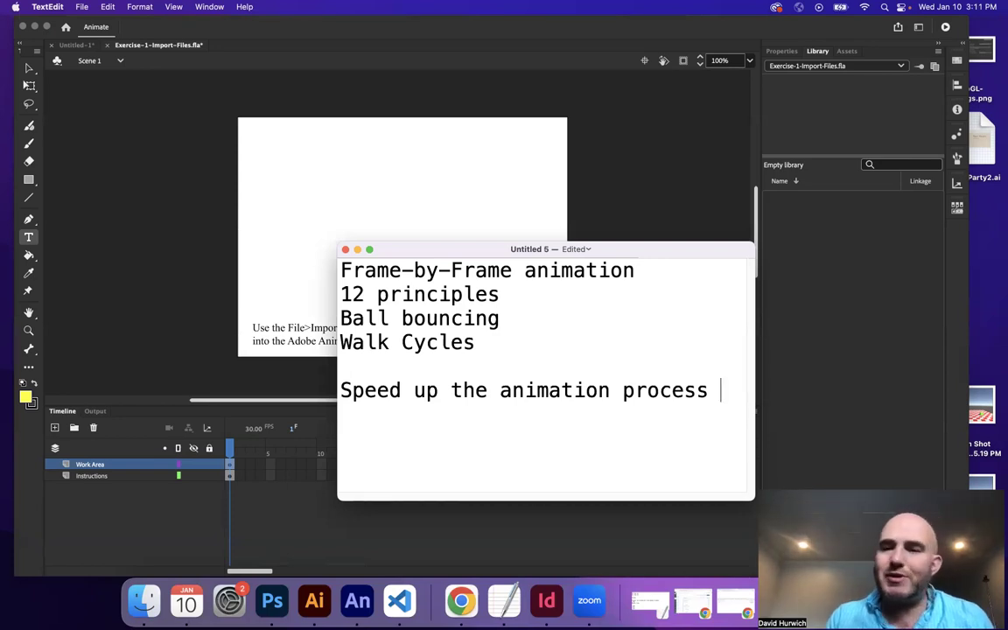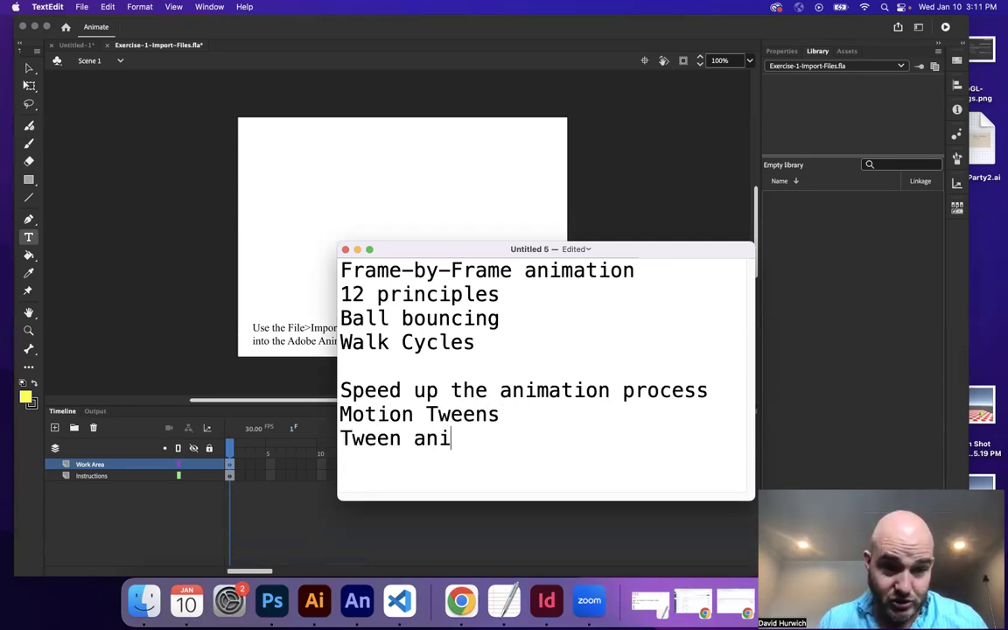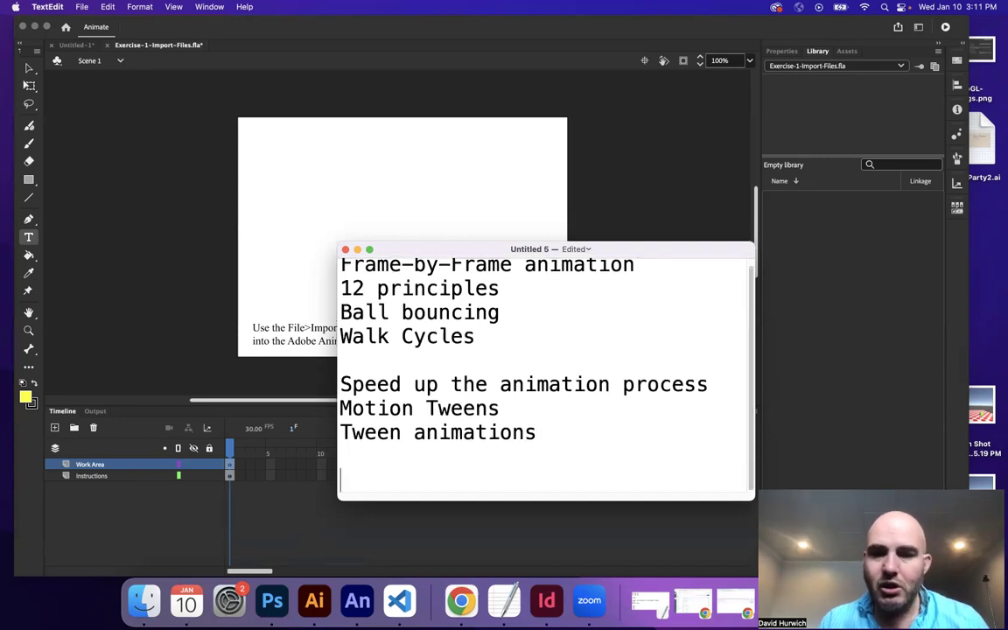And to be perfectly honest, doing everything by frame is a lot. With one person, it's really difficult to be drawing that much. So over the next couple of weeks, we're going to learn how to speed up the animation process. And part of what we're going to be learning is how to use what are referred to as motion tween or tween animations. Okay. So we're going to be talking about that today and next week, which is going to help you hopefully speed up the animating process.